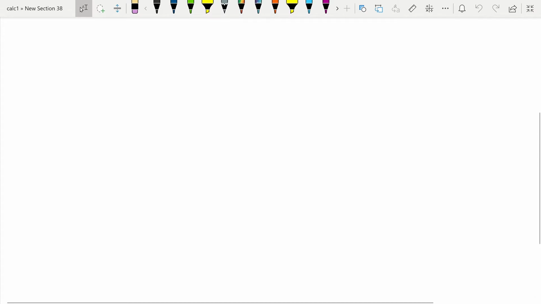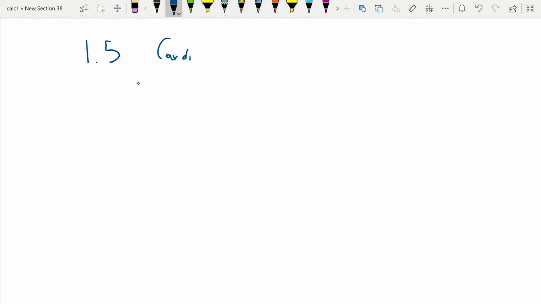We now move on to section 1.5. Okay, this looks much better. Okay, section 1.5. Sorry, so this is the section about cardinality.